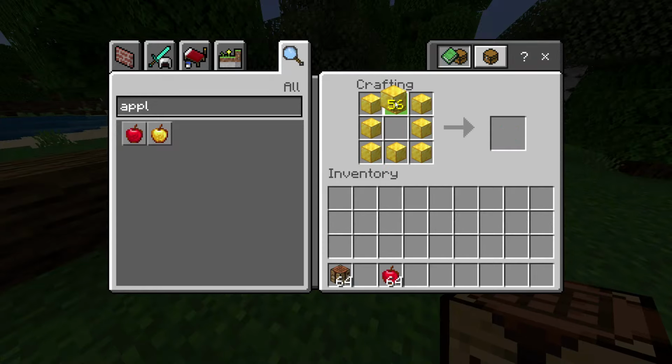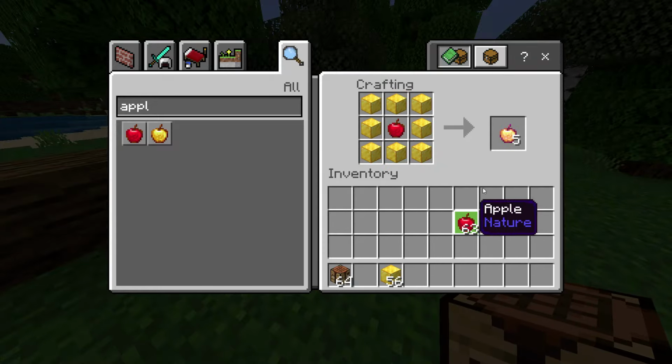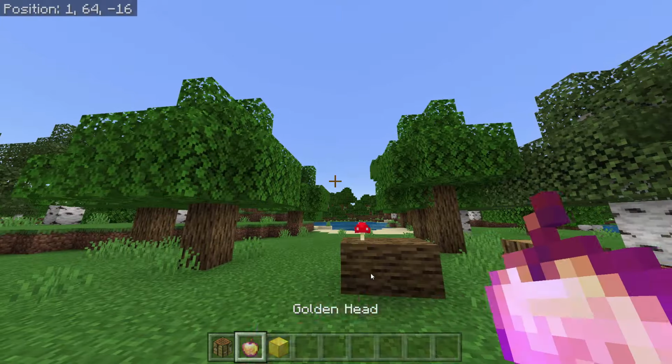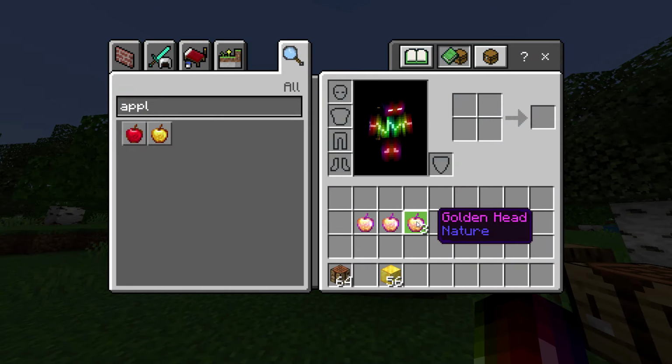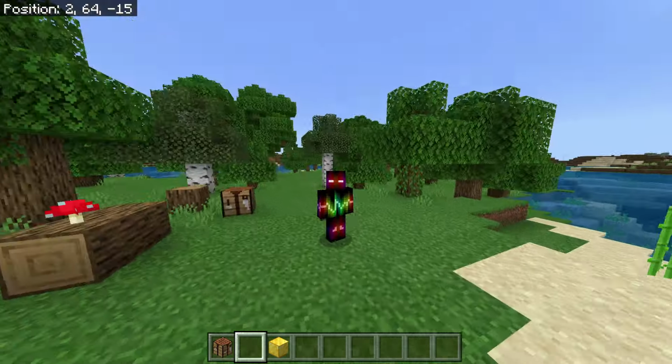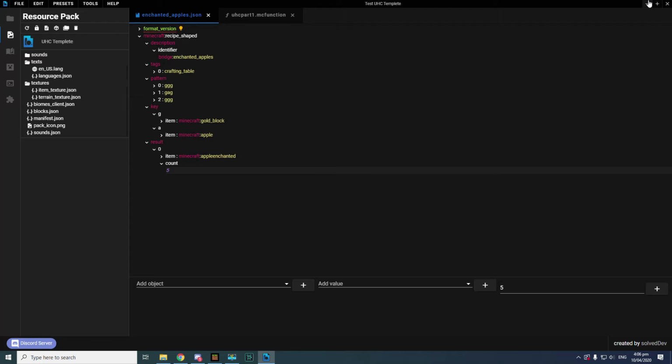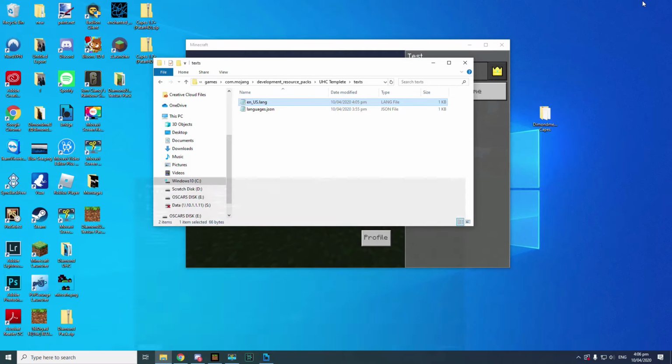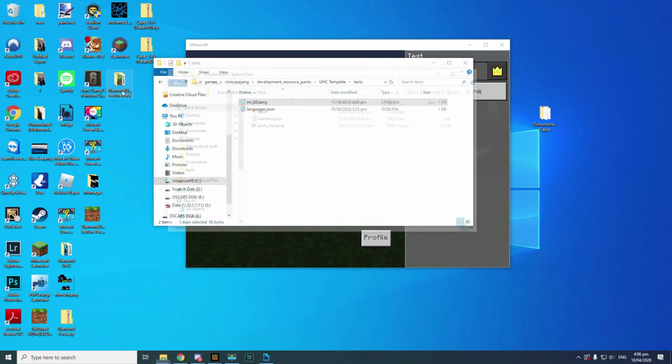You can grab that there and put an apple, and as you can see, 5. It's called golden head because I actually have a texture pack that makes things, and I'll show you that right now. So what you want to do is close off Minecraft, and I'm going to have a texture pack linked in the description, and it's basically going to be this here.